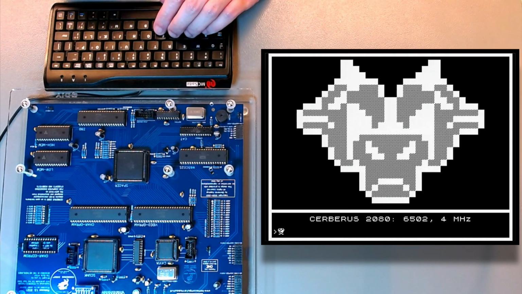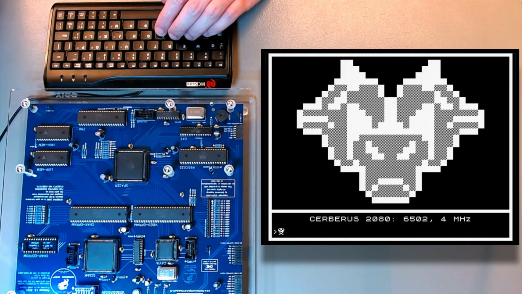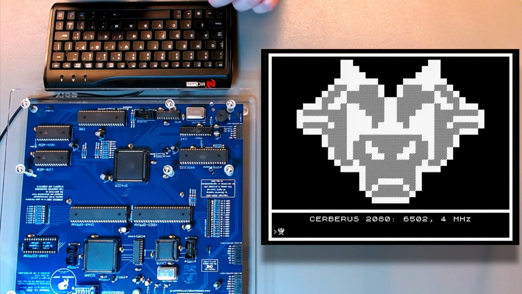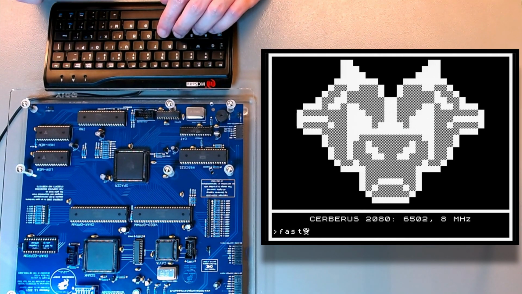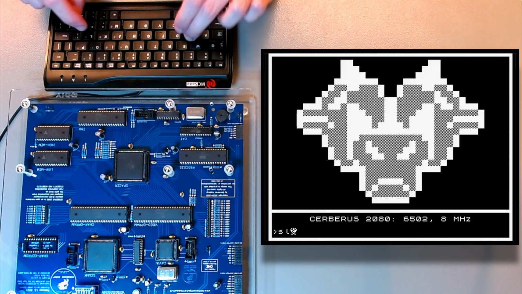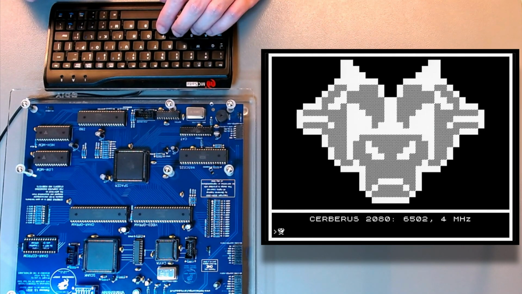Now Cerberus tells you immediately what mode it is in. Right now it is in 6502 mode, so it's using this CPU instead of this, and at 4 megahertz. We can speed it up: we type fast, and then it will go to 8 megahertz, as you see there. We can go back to 4 by typing slow, and we are back to 4 megahertz.